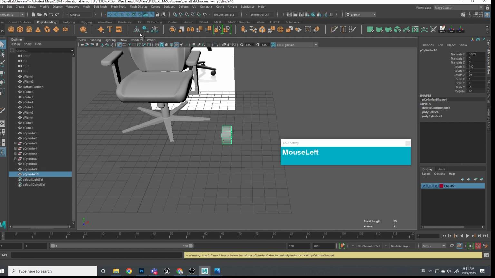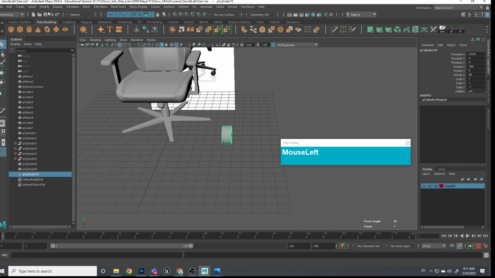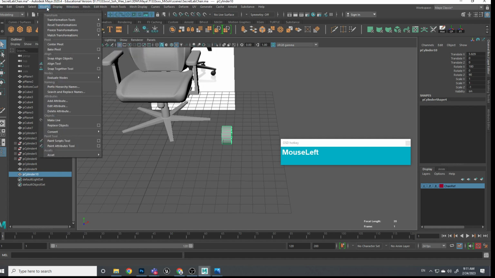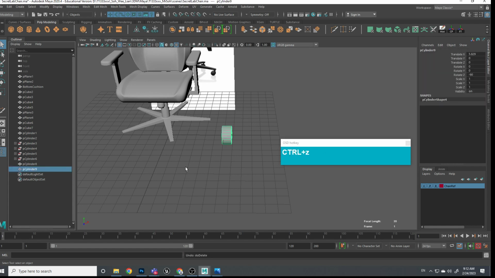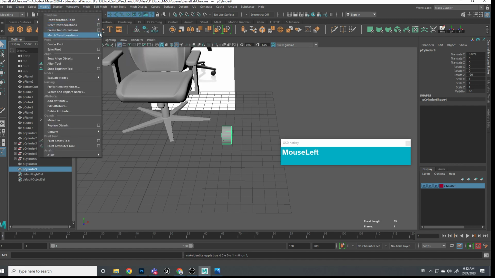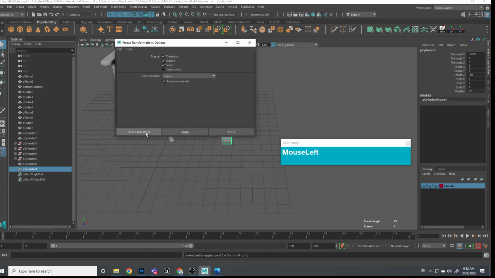Okay, I'm gonna delete history. Modify, freeze transformation. What does it say? Cannot freeze below transform cylinder due to multiple instance. Okay, I'm selecting the wrong cylinder. I'm gonna delete this one. Delete. Okay, undo. Okay, this is the one that I want to freeze. One more time, freeze transformation. Yes. Then modify, freeze transformation. Turn this on again and freeze.